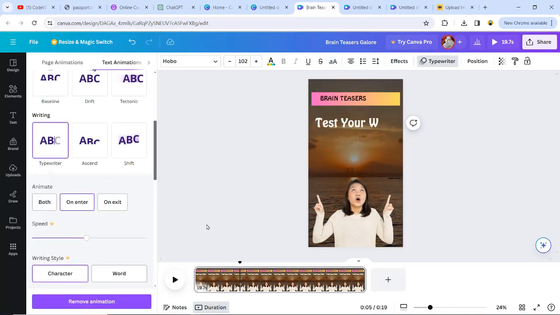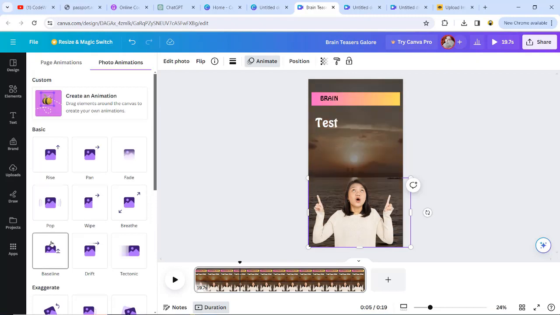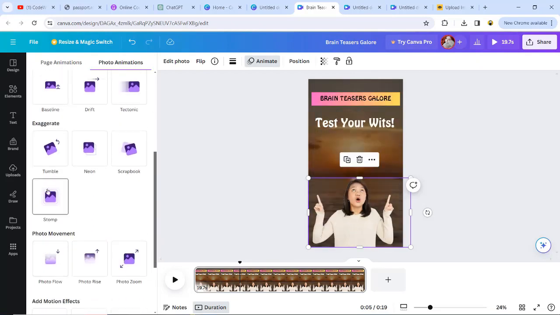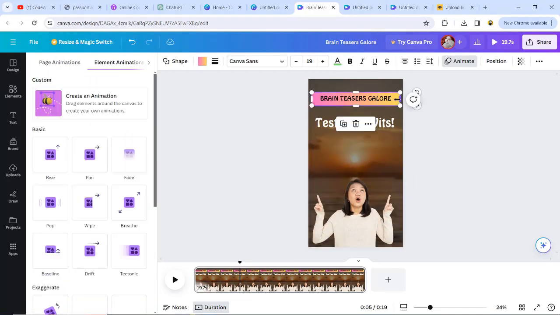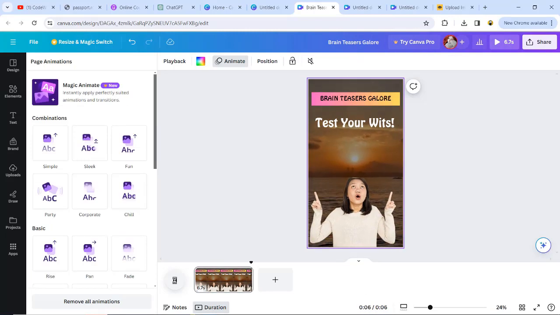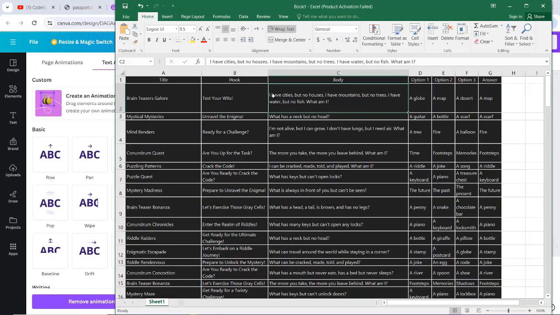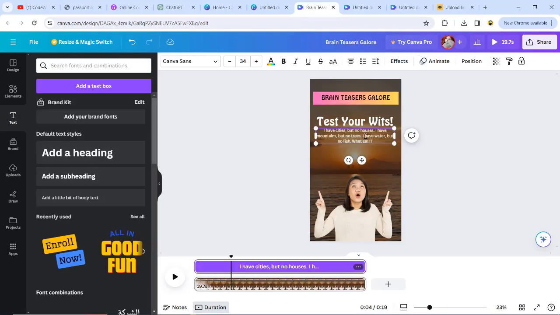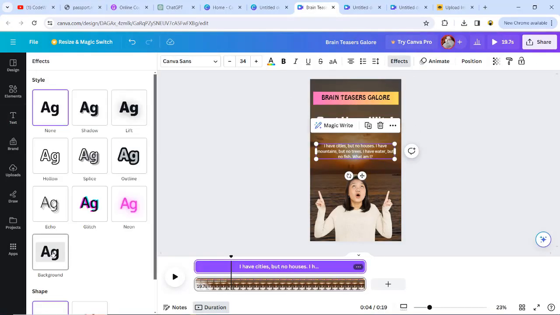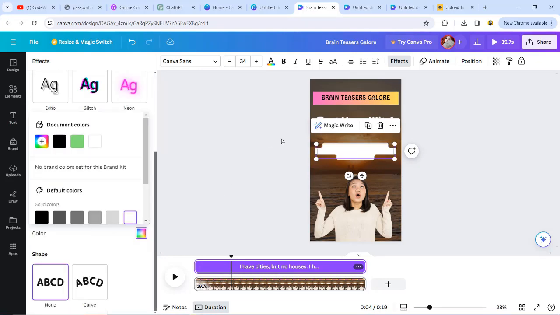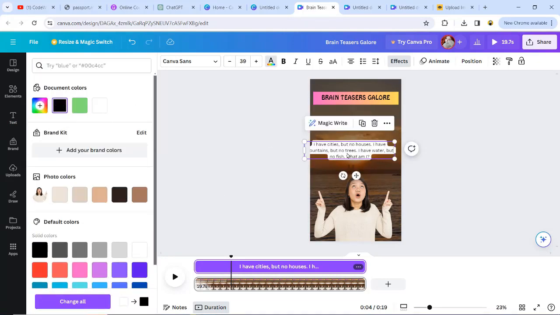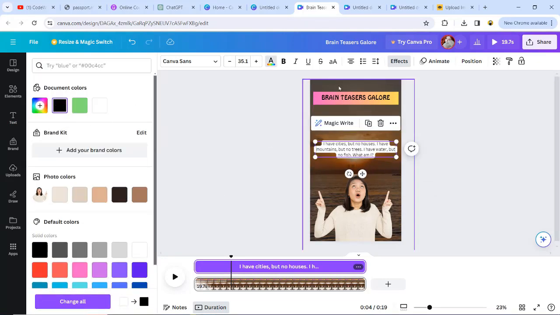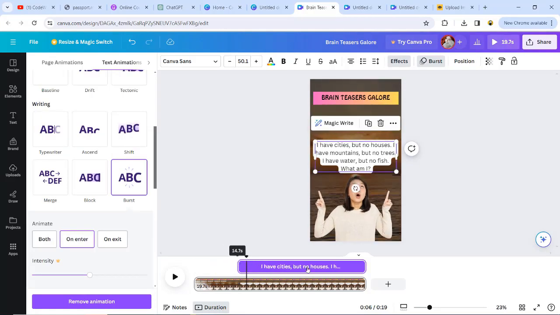Also for the image, it will pop up. Search here and find the one you like. Body, and paste it here. Let's customize it and add a background color of white. Okay, add animation. It looks nice, I think. Now fix the timing.